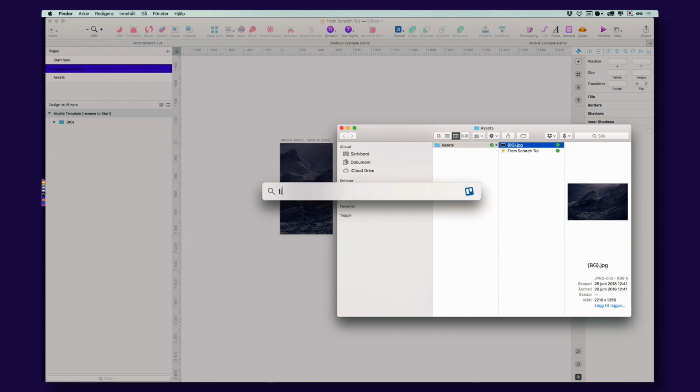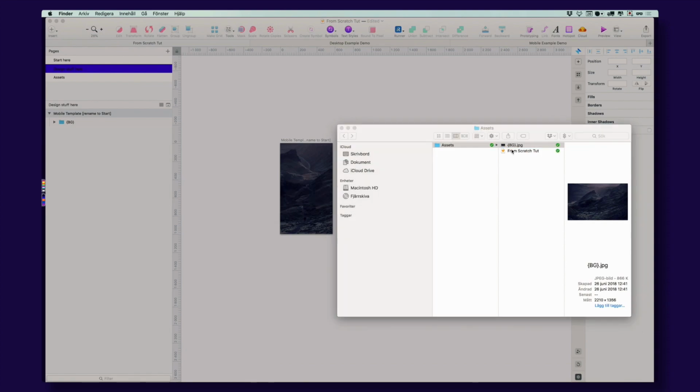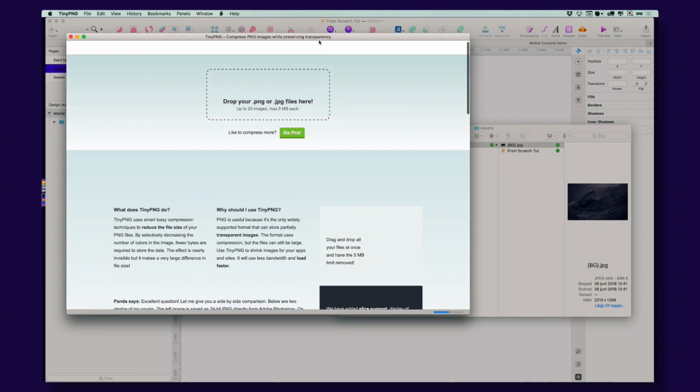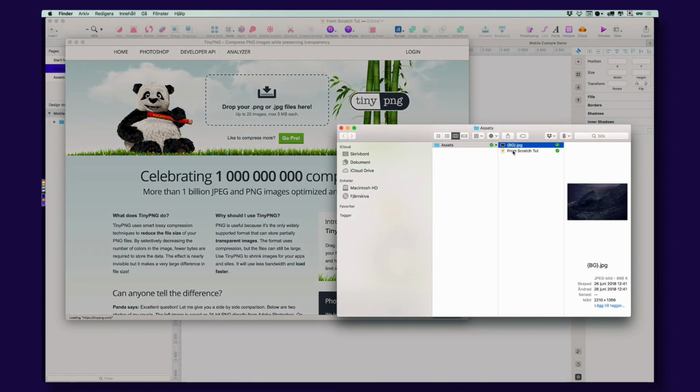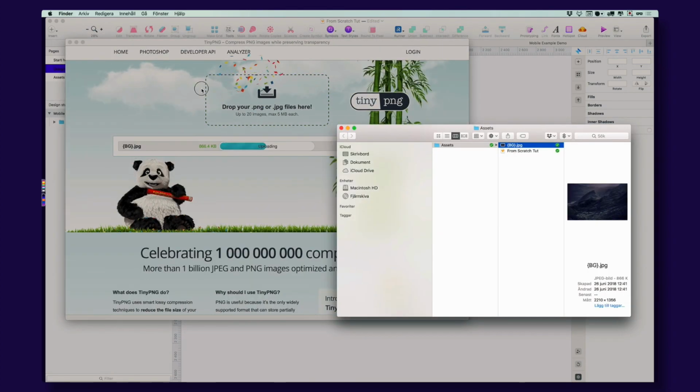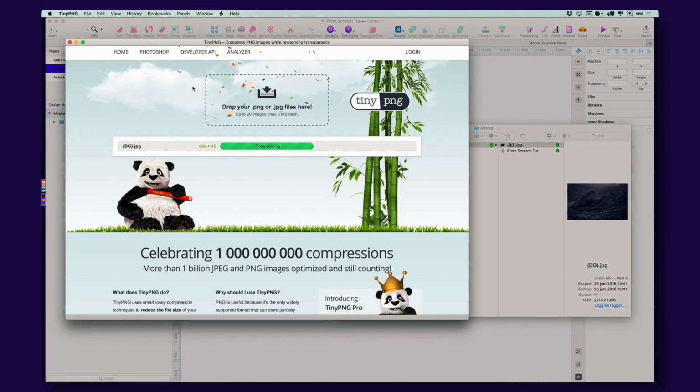So let's use TinyPNG, which compresses also JPEGs. This is really important to do, compressing images, because if you don't do this, your HTML when exported is going to be huge. Let's just take a break and be right back.